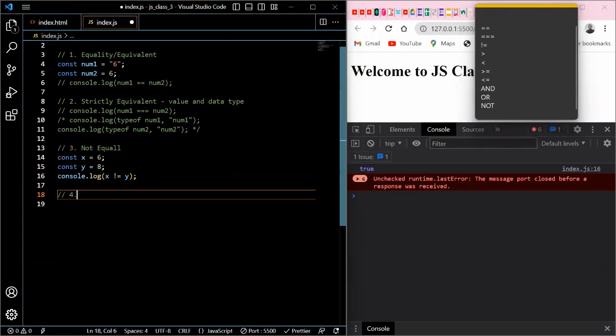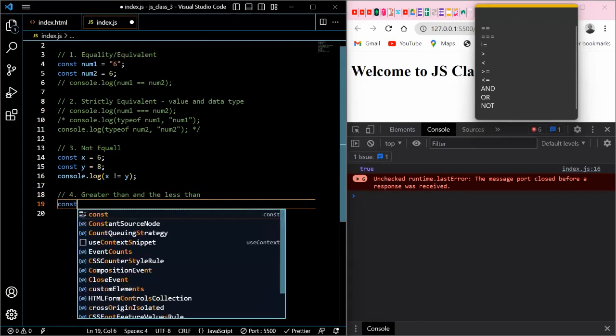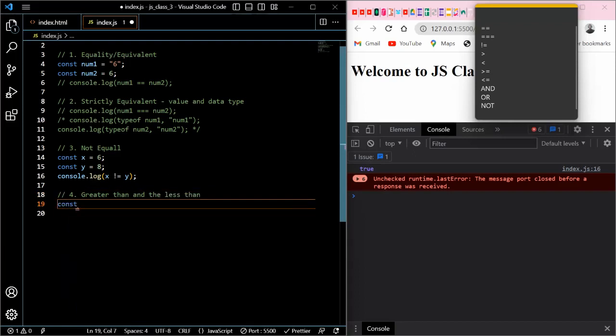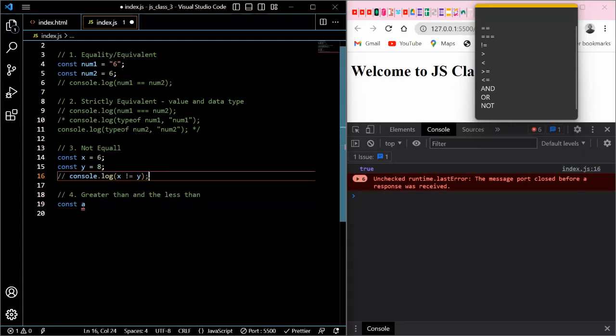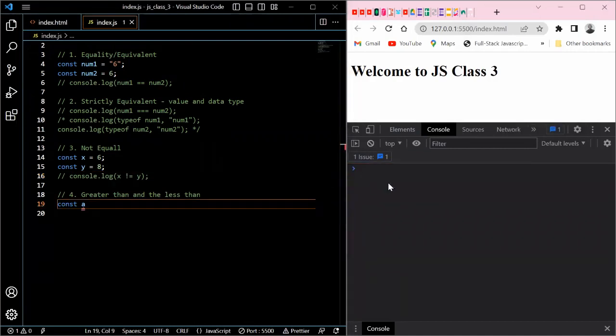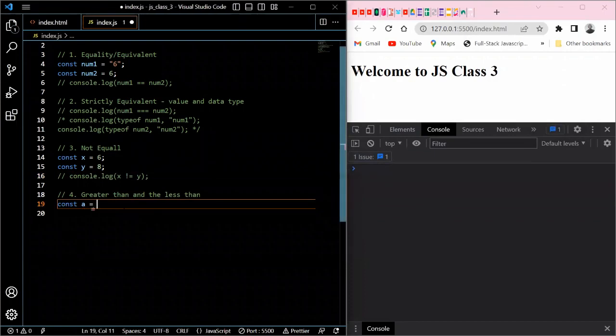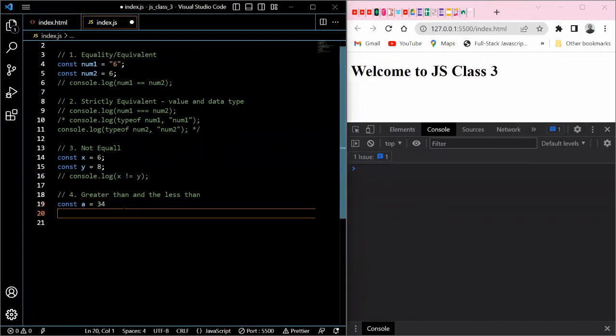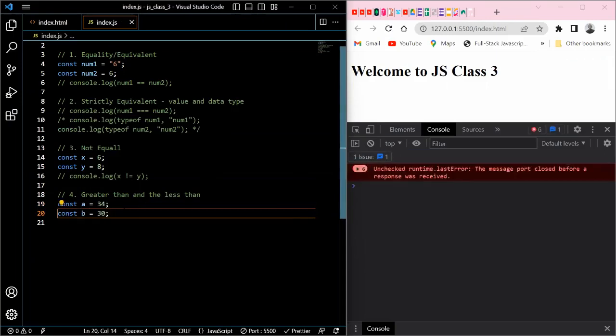So the fourth one we'll be looking at is the greater than and the less than operator, right? Now let's say we have two different values. Meanwhile, let me comment this so that our console will be clear. To clean up, you can always click on this to wipe off. Let's say const A is equal to 25, and then const B is equal to 30, right?